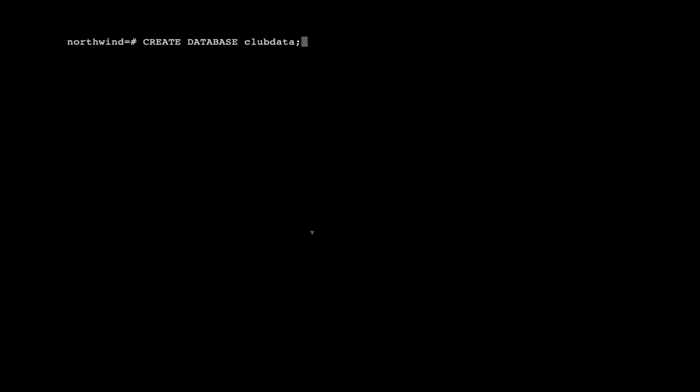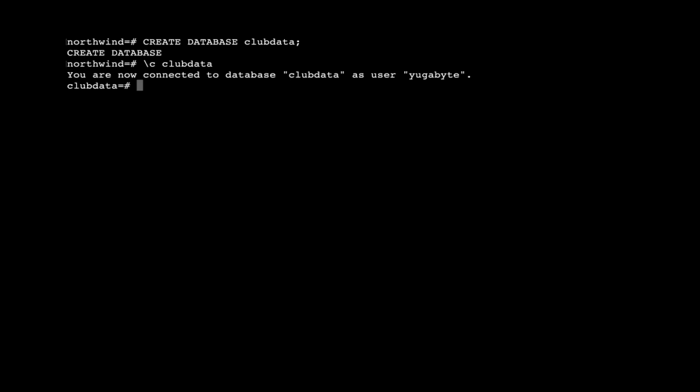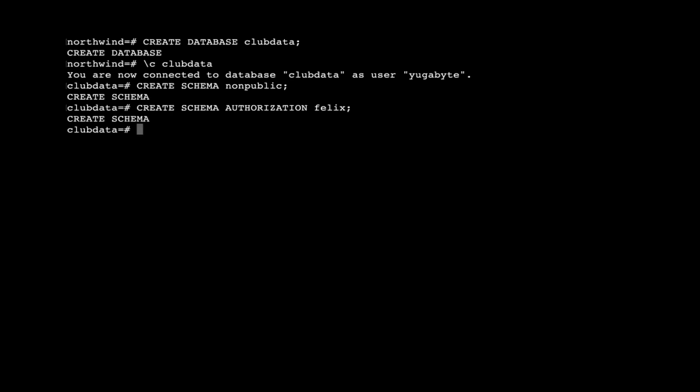From a Postgres compatible YSQL shell, let's go ahead and create a database called clubdata. Let's then switch to the clubdata database. Now let's create a schema called non-public. Then let's create a schema with authorization.